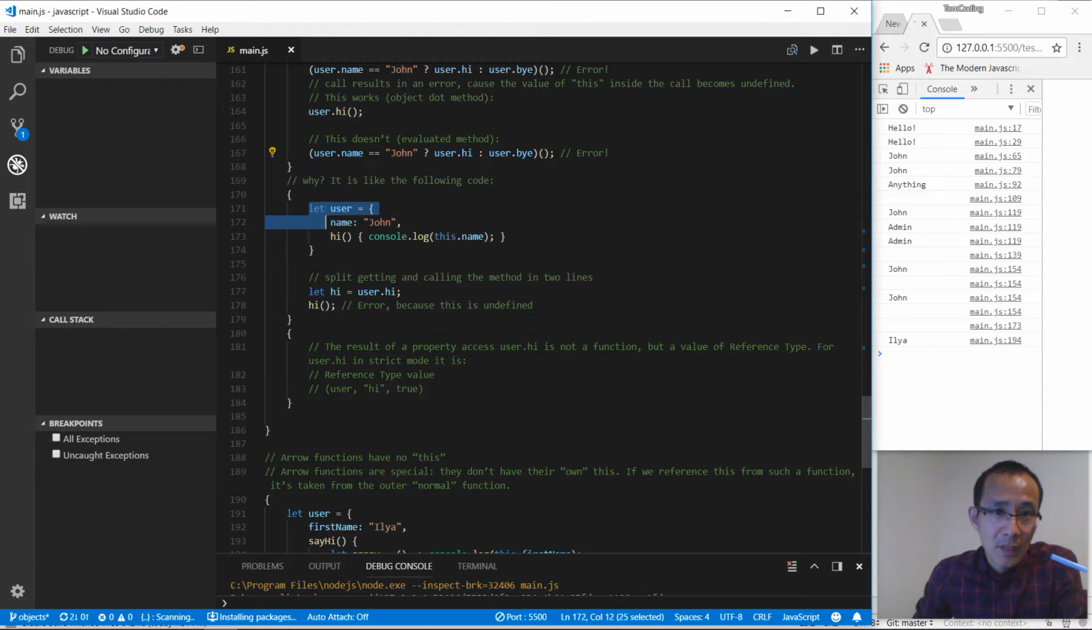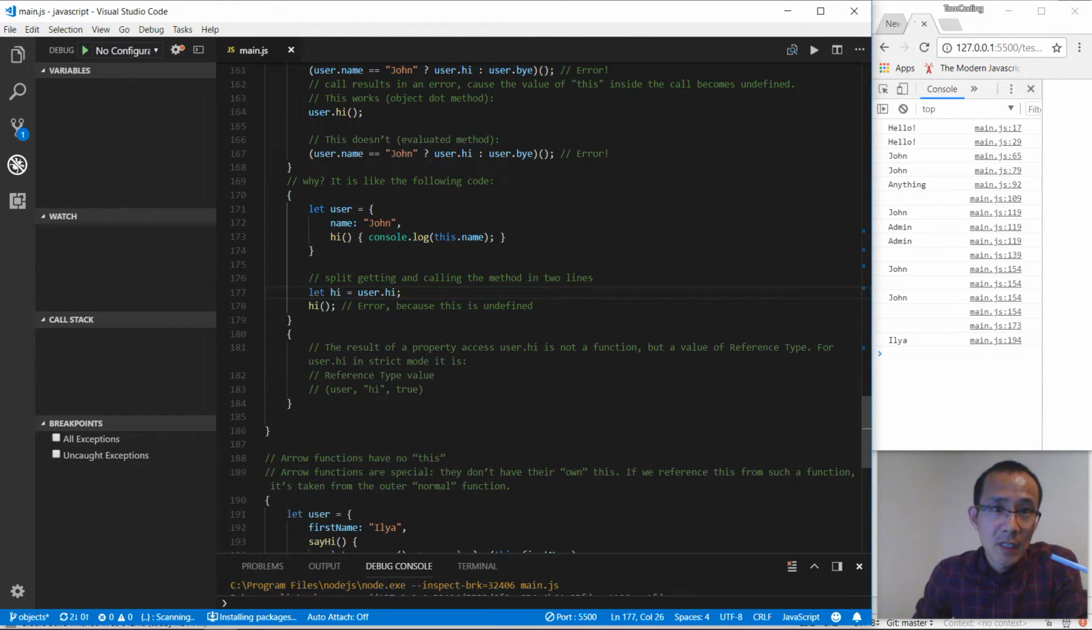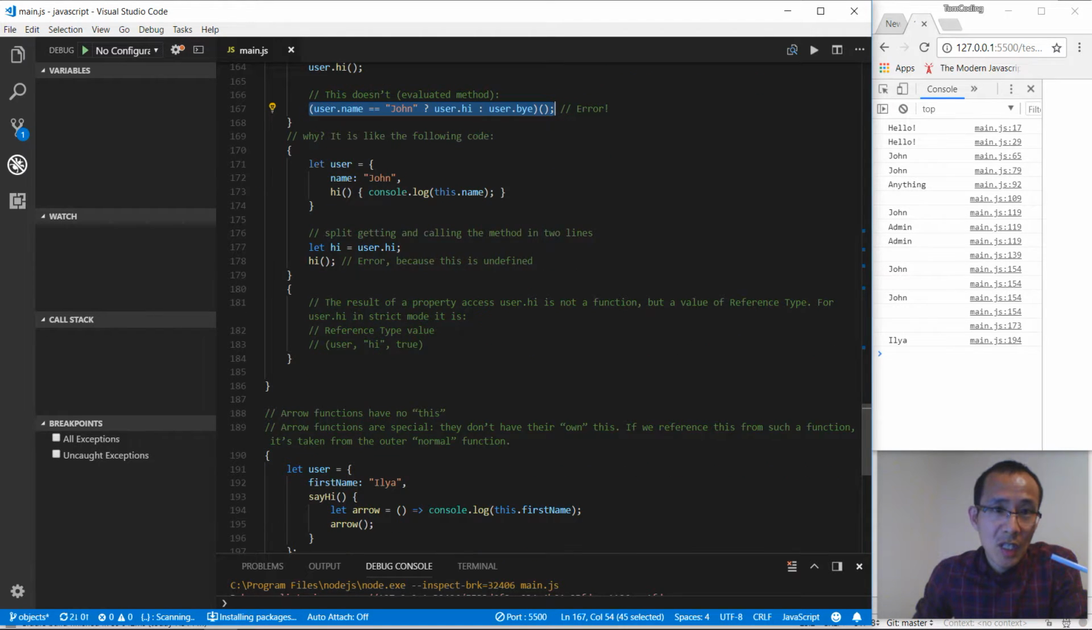The reason is because of this. When we do that check, it seems like this. We just set this object method to a variable, then use this variable to call this method. At this moment, this is undefined, and this.name is undefined as well. Then that's why we get empty. So this line, we get empty.